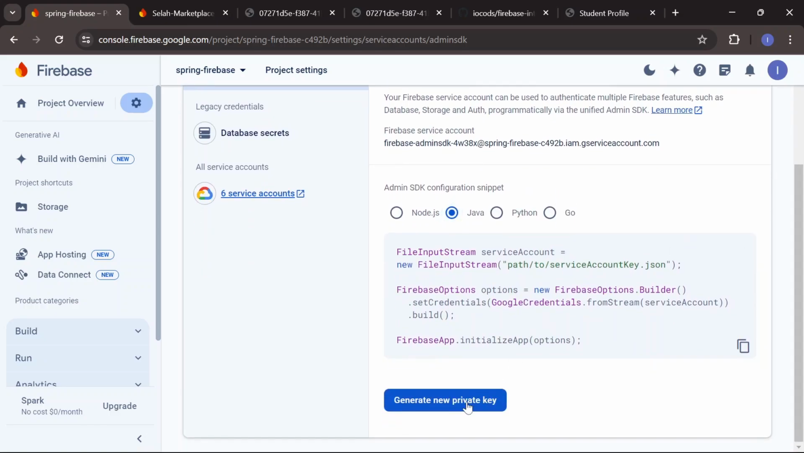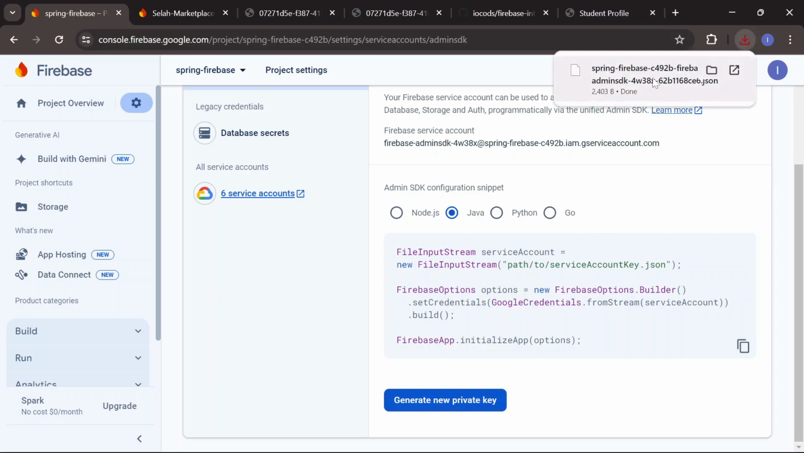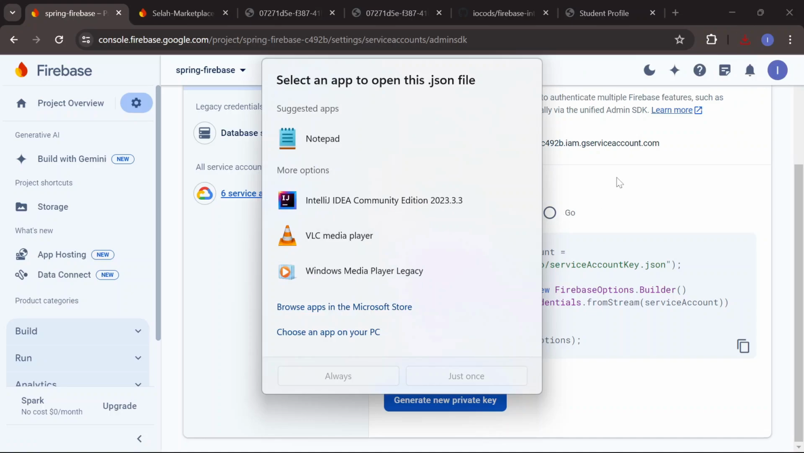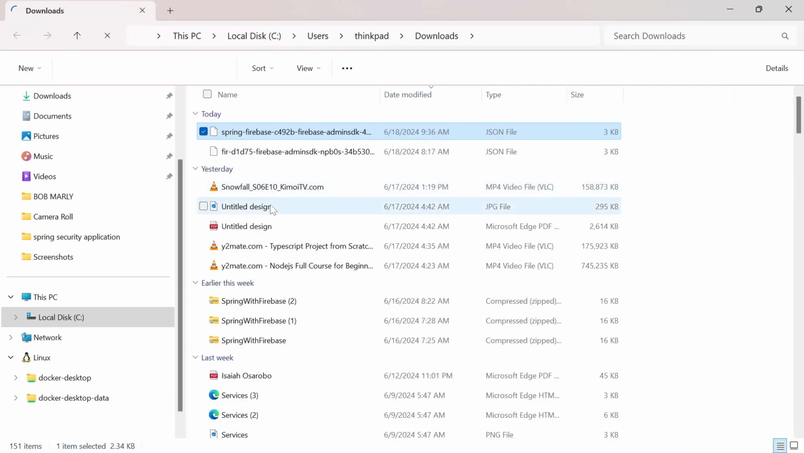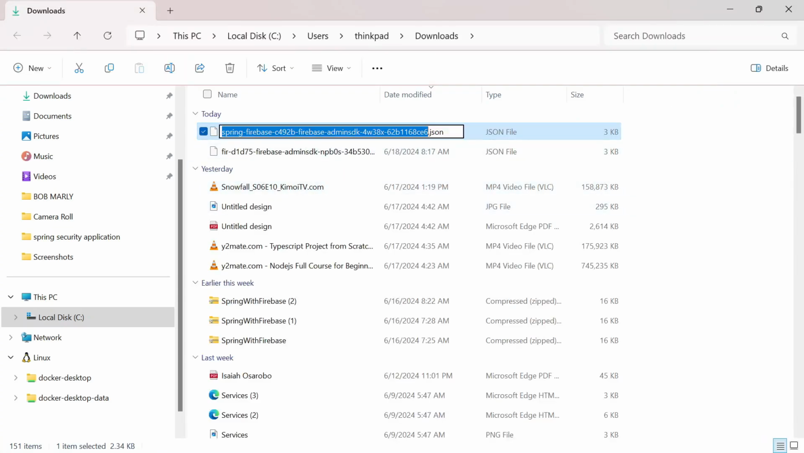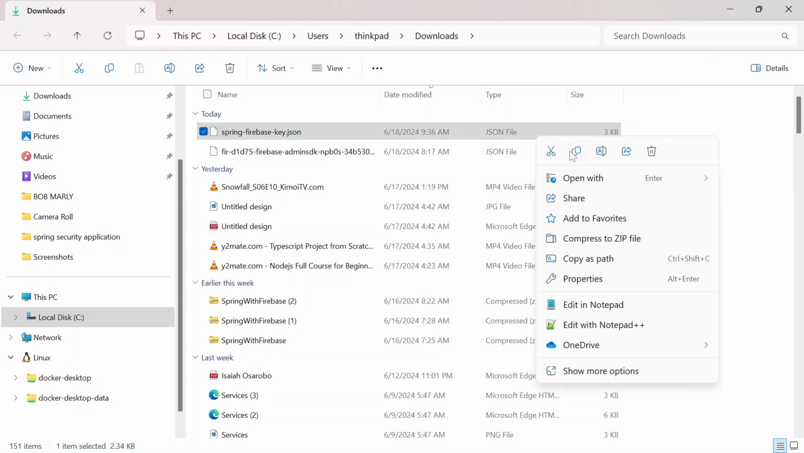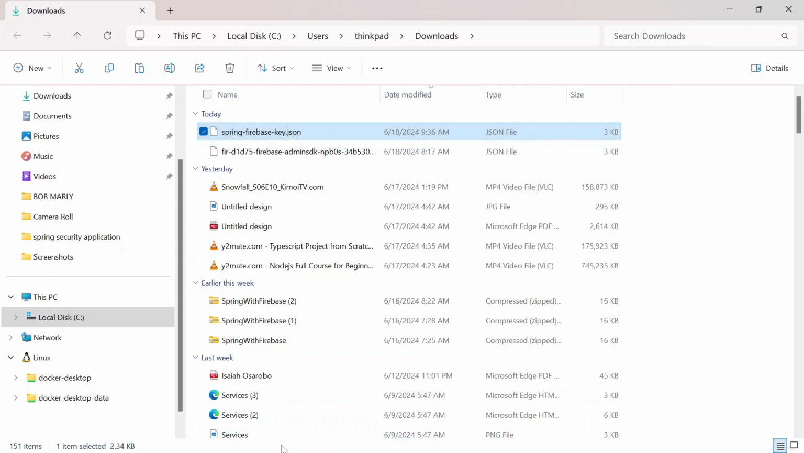Finally, you want to generate your private key. So I'll generate key, and this key I'll open it. Oops, not here. I'll click on it again, and I want to open it inside of my download directory, and I want to rename it to Spring Firebase key.json. I think this name is okay. Then I'll copy it, and back to IntelliJ.